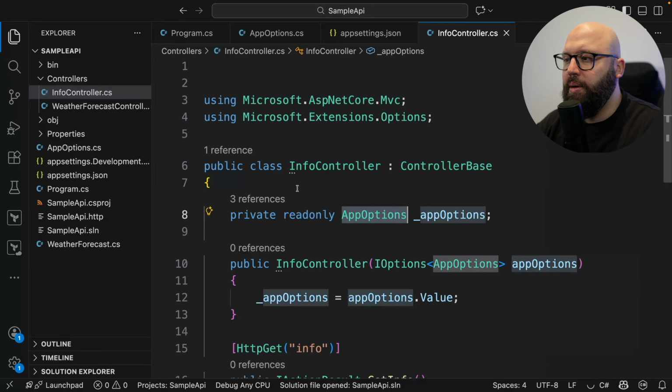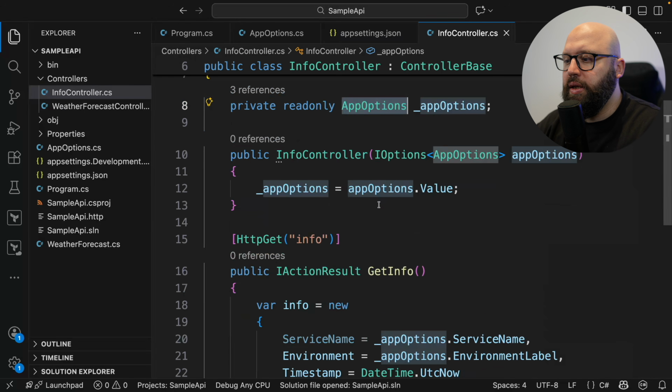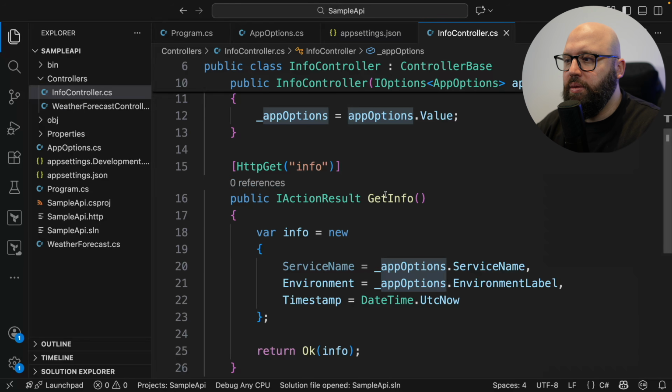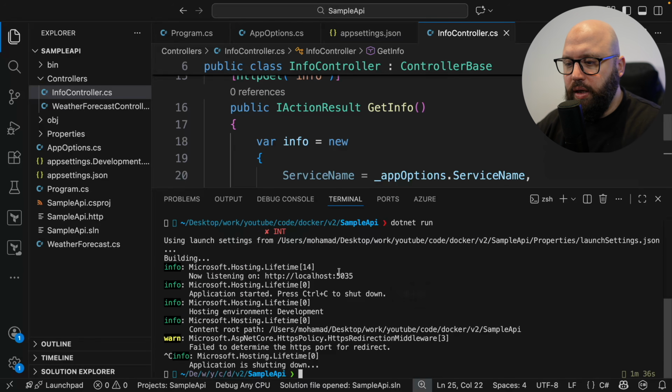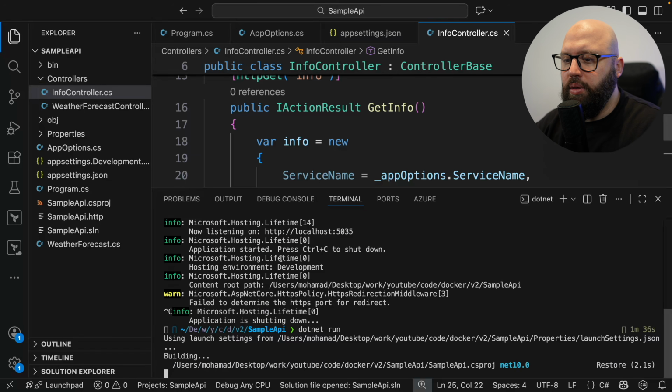We're relying on the app options, that one we had. We're loading it here, taking the values, and then whenever we say get info, we're getting this information and returning it. As simple as that. So now if I run this again, I put dotnet run, you can see my application is building.